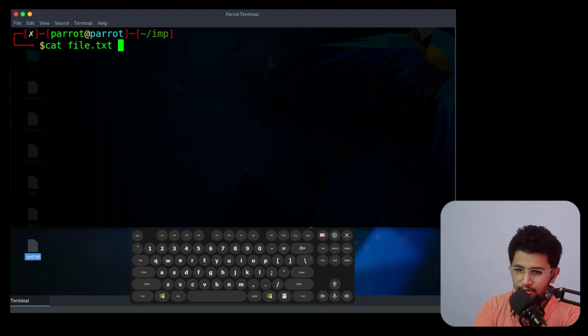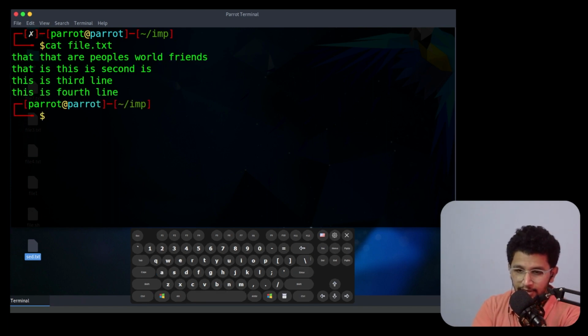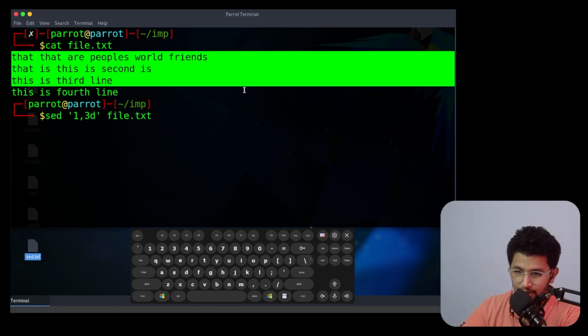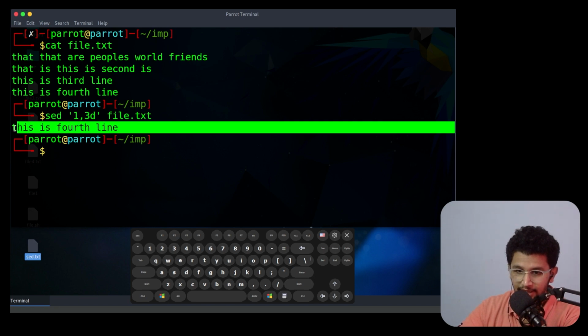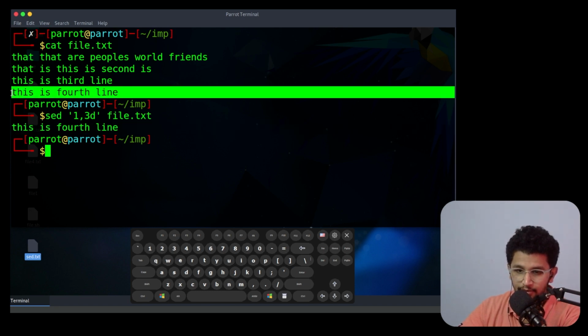Cat file.txt. Okay, now I don't need to modify the file, I will just show the output of how it will work. Now the sed command, then '1,3d', then the file name. This will delete the whole three lines and print the rest of the lines here.